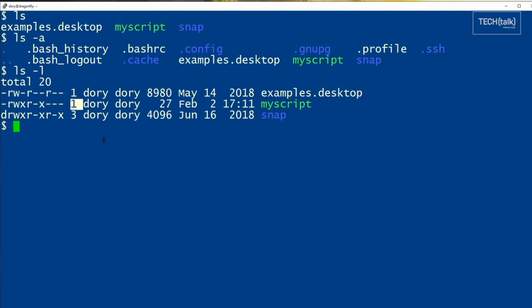This field here shows the links to the file. If it's a 1, it means that no other files on the system refer to it. Then we see the file's owner and the file's group. And we see here the size of the file and the date and time that the file was last updated, and of course the name of the file.